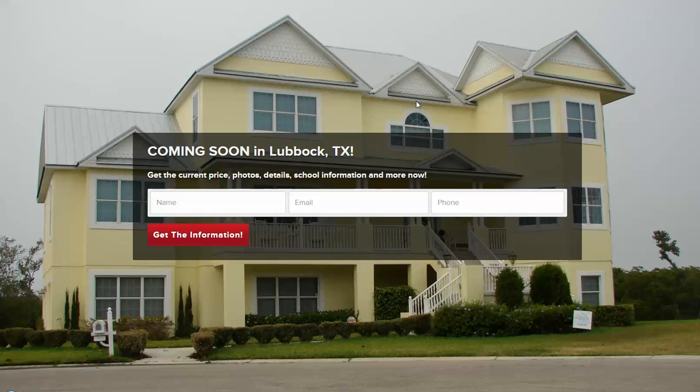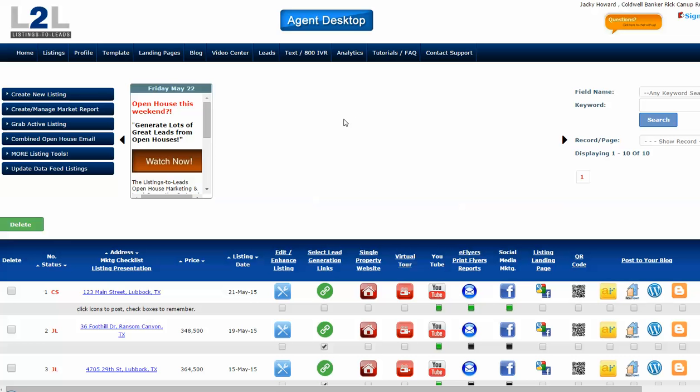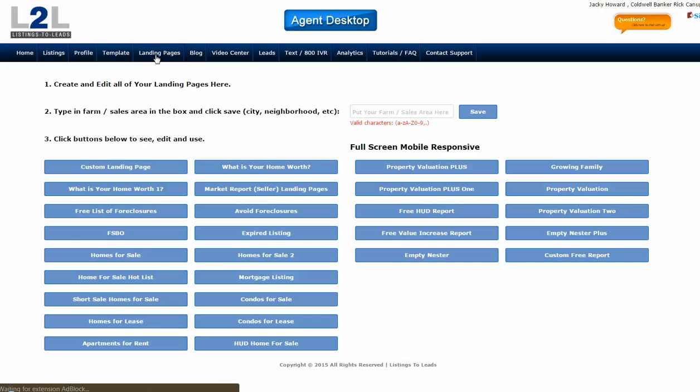And I know we're running to the end of the hour here, so I'm going to move a little bit quicker. There is a section up here that says landing pages. And there are all kinds of landing pages for FSBOs, expireds, condos, HUDs. But Property Valuation Plus is pretty cool. So the easy way to get a landing page for each of these is to go here and type in the word Lubbock. Okay? Spell it right and capitalize it right, because that's going to flow through all these tools. And I'm going to click Save.